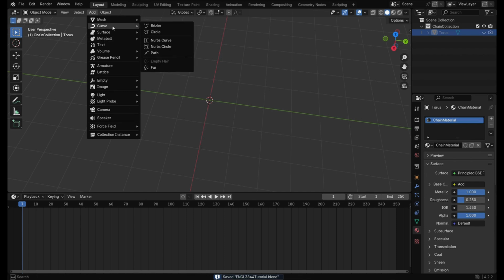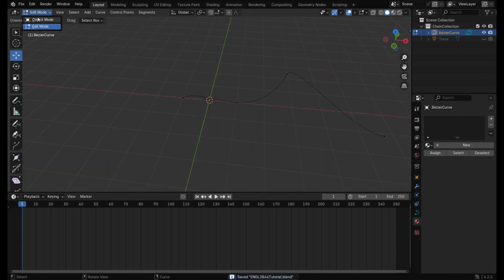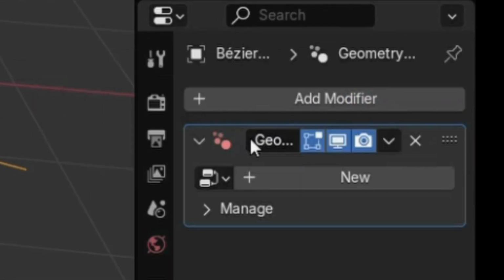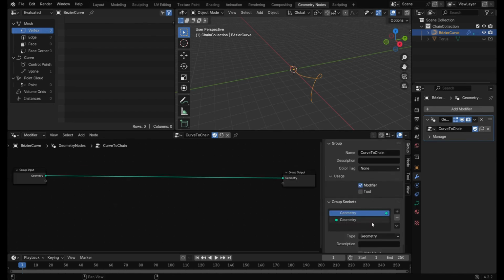In its place, add any curve. Now we've got to add a geometry node to create our chain. To do this, follow the steps I'm showing you. Now hit N to display this tab. Add a new input, I'll be naming mine size.